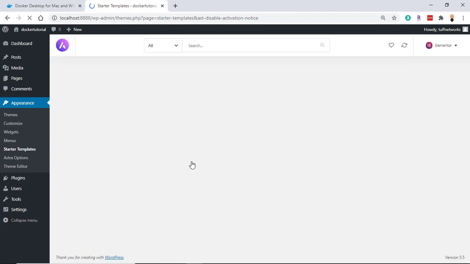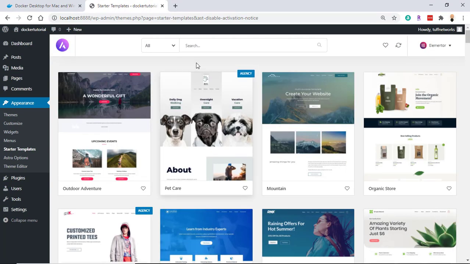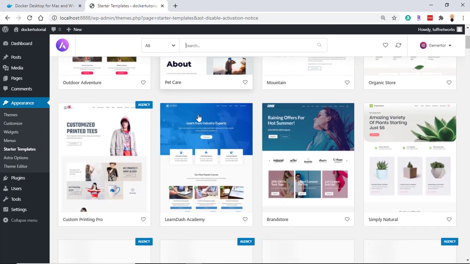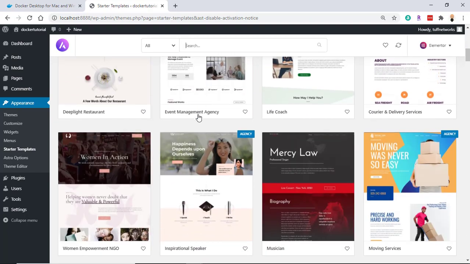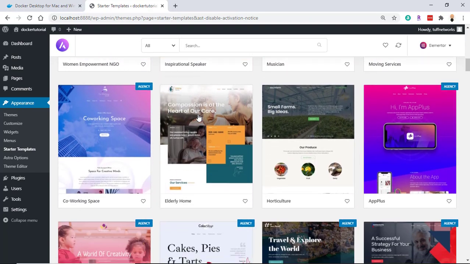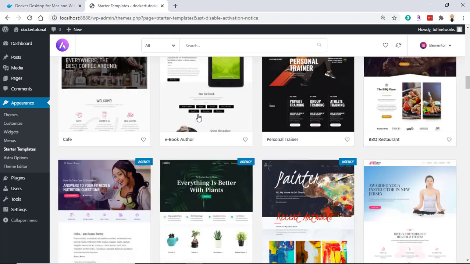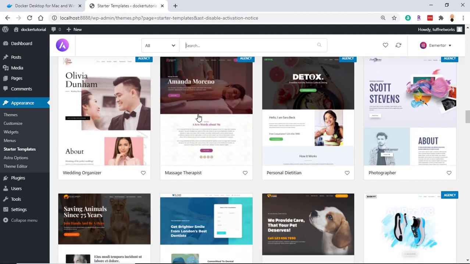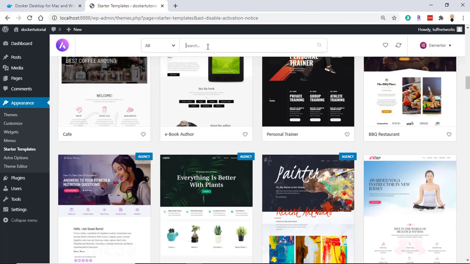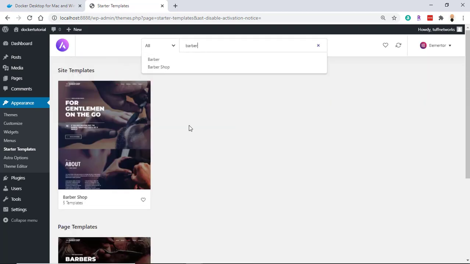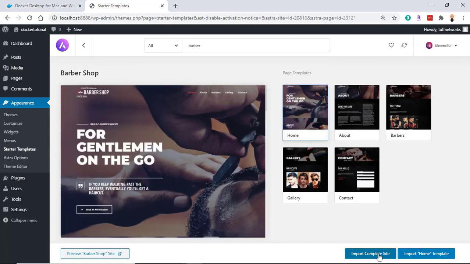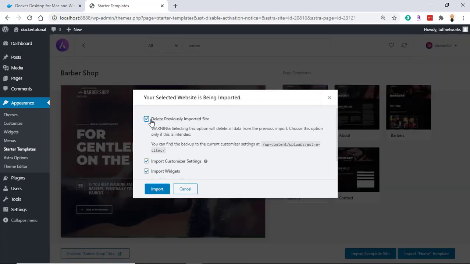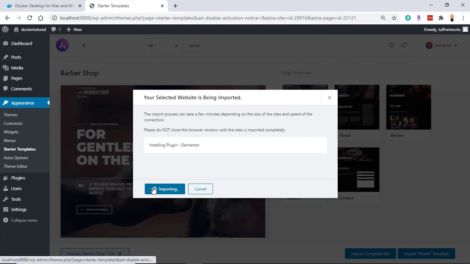I can install the Elementor for configuring and creating posts and pages. I can look for the starter templates that are available here. And the one that I use on the example website when we started this video, it's in here, and it's a barber shop, right? So there you go, it's right here. I could import the complete site with the pictures, images, everything.